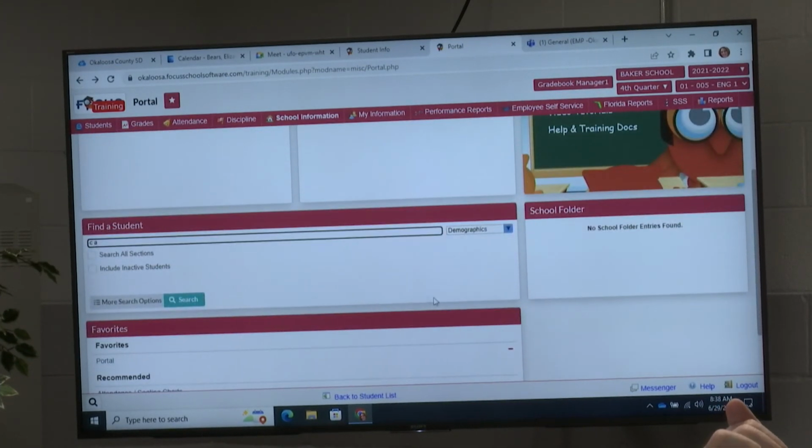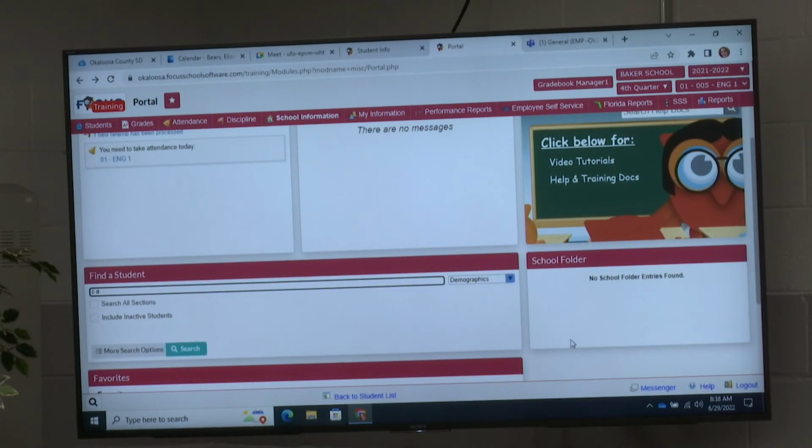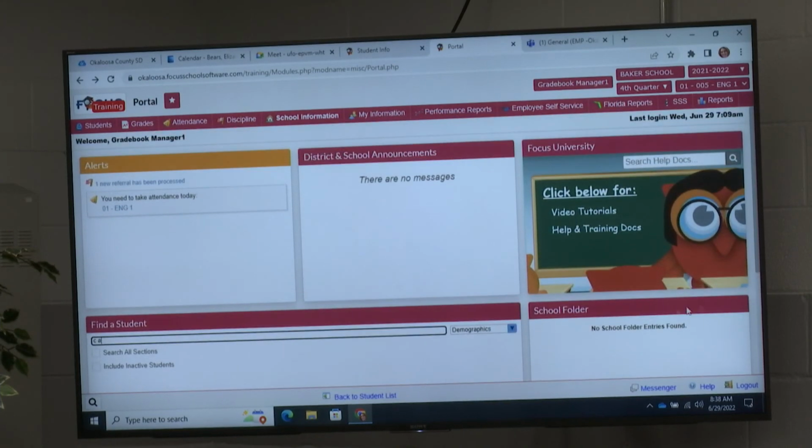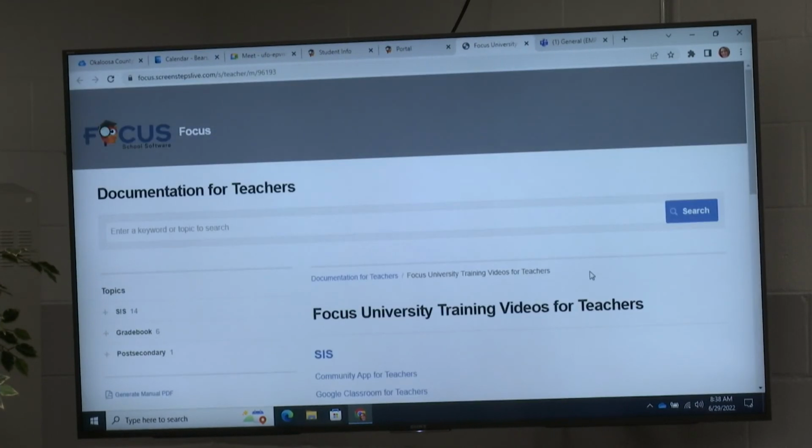All right, how do I favorite a page? Click the star. Click the star, and where do I find favorited pages? Home page, scroll down. You guys are fabulous. I'm a teacher, and I want to watch a video. I can't remember anything that my gradebook manager said to me because I was thinking about other things during the training. How do I find out? Focus University. If I click it, I want to see the video tutorials.